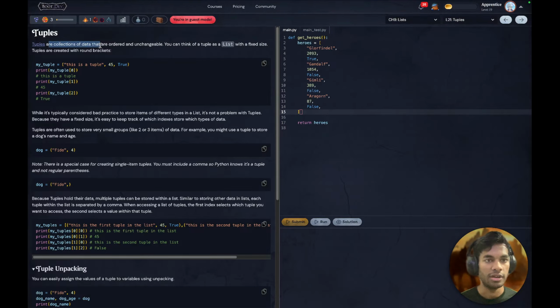Tuples are collections of data that are ordered and unchangeable. You can think of a tuple as a list with a fixed size. Tuples are created with round brackets and can contain any data type. They cannot grow, they cannot shrink.